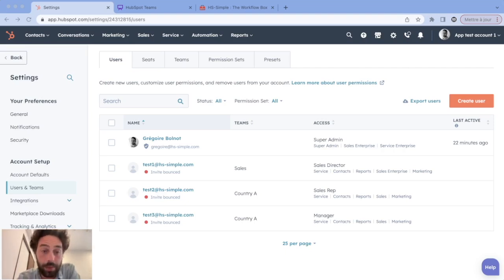The thing is, you don't really want that to happen. Why? Because the more users you have, the more complexity it will create in your database, and everyone will be able to do whatever they want, create forms, lists, emails, workflows, and your HubSpot account will become a real mess really soon.